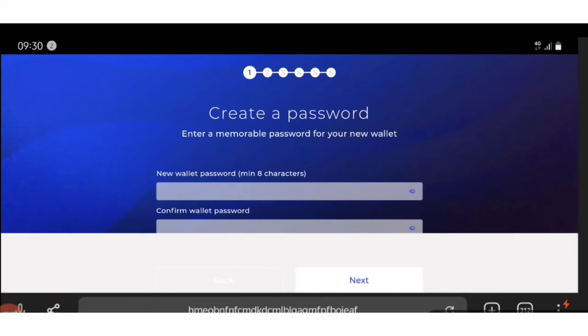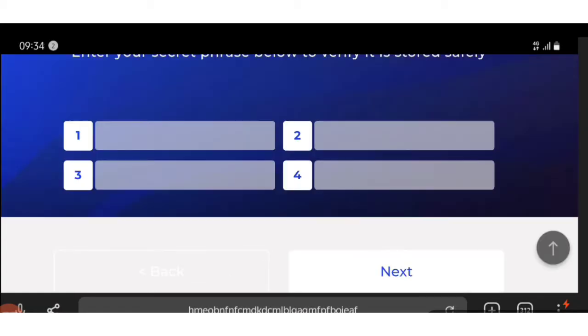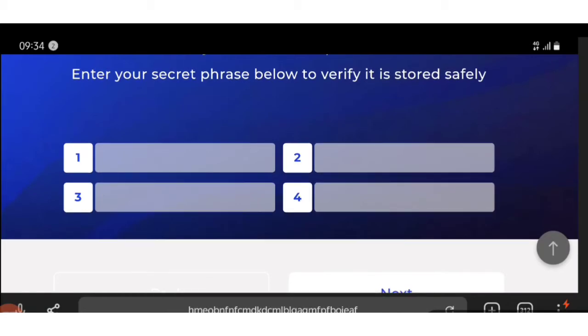It says I'm going to have to create a password, just like every other wallet, right? You're going to create a password to access your wallet, to protect your wallet. Now I'll do that. It will require me to enter my seed phrase in this order. It's asking me for the first, second, third, and fourth words of that 12-word seed phrase. So write them in the order that they appeared in the previous screen. All right, so I'm going to do that.